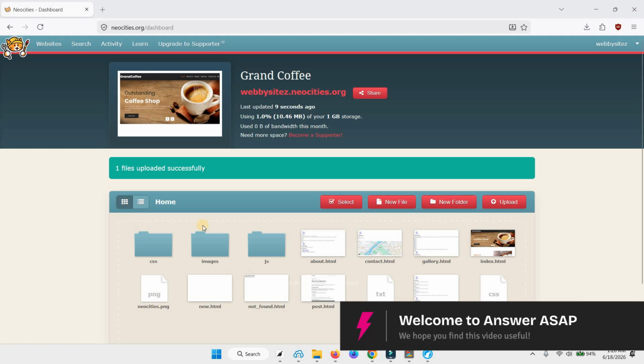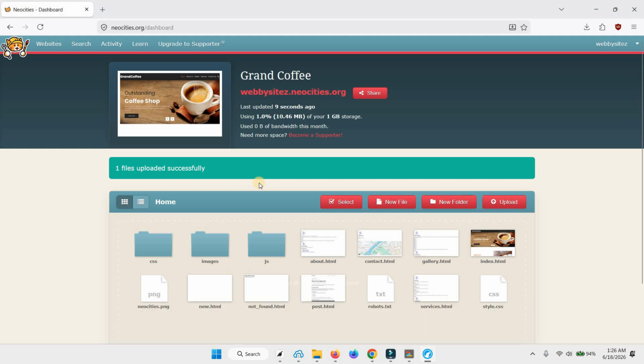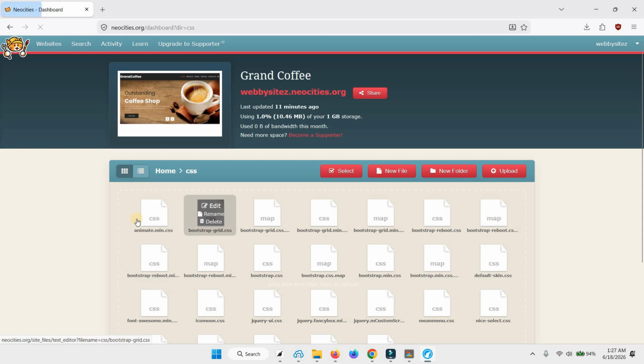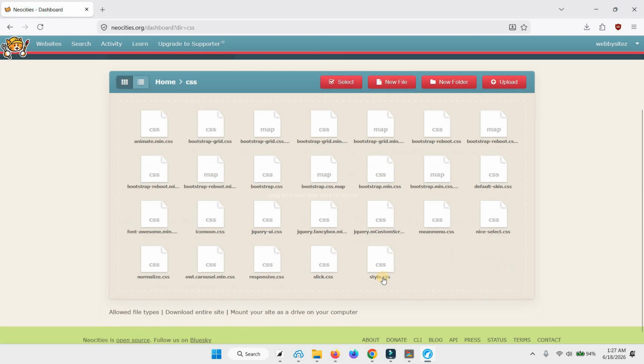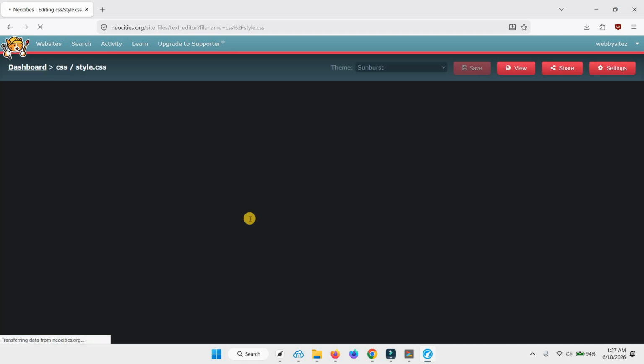This is how to change font in Neocities. From your dashboard, open your CSS file. Then edit your style. So I have a style.css here. So hover and just click edit.